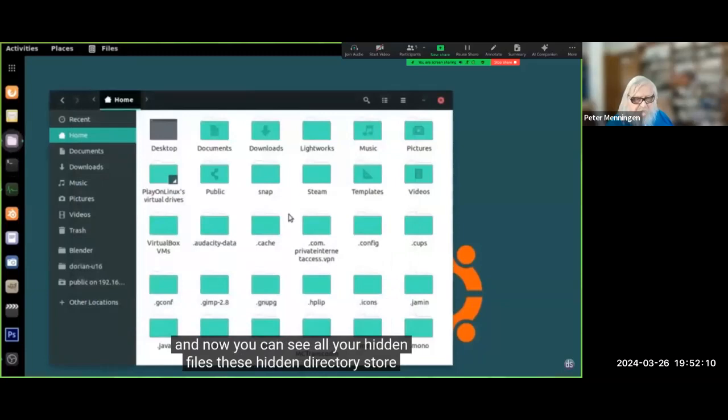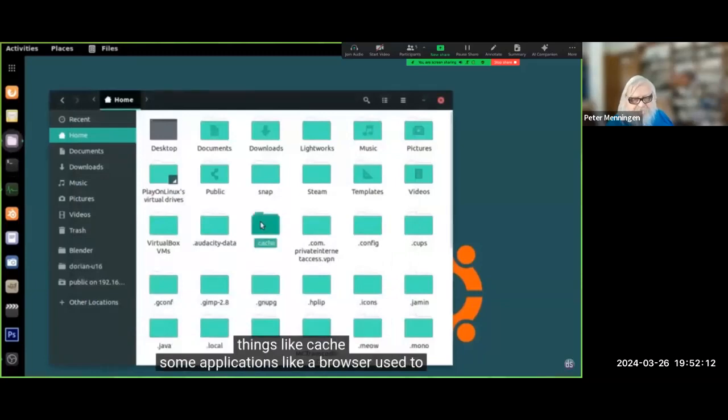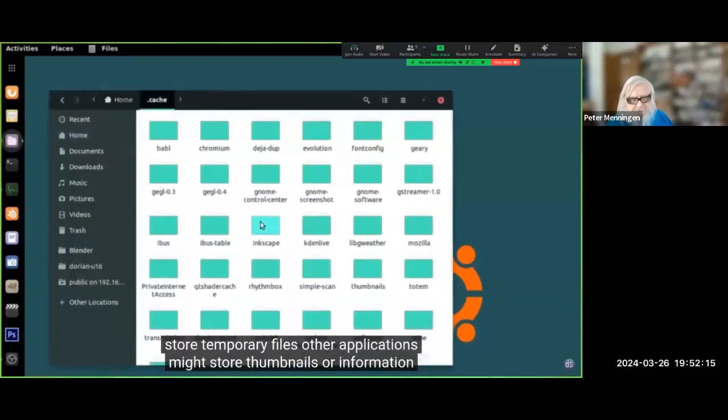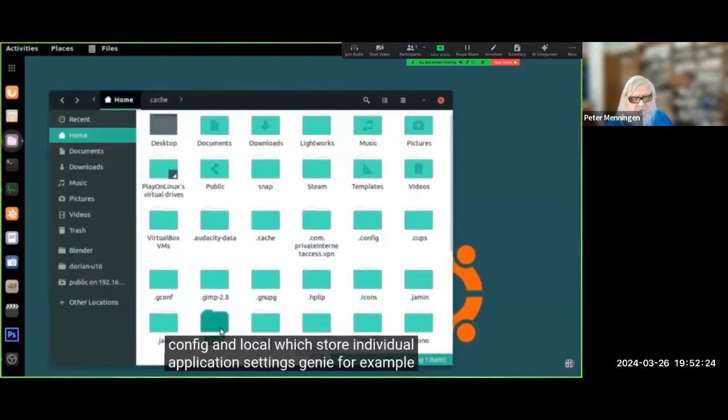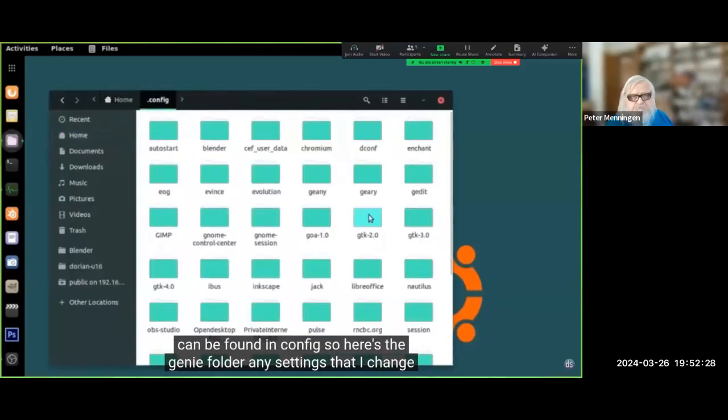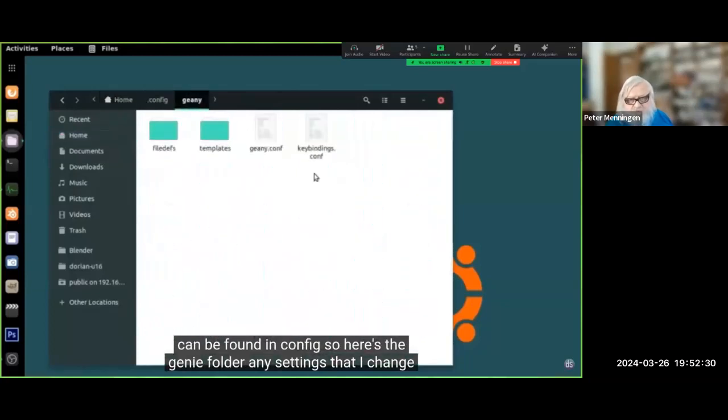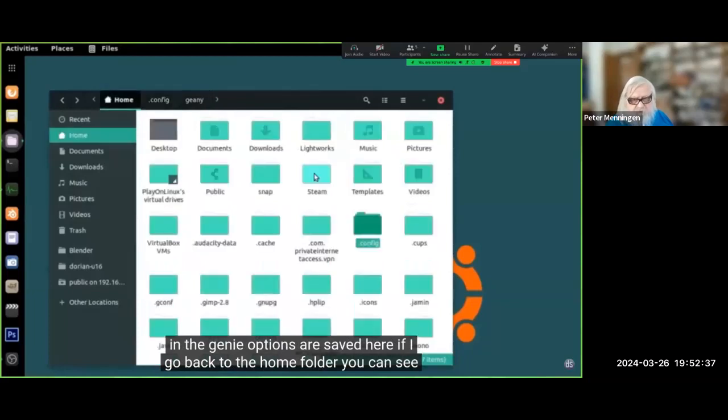These hidden directories store things like cache that some applications, like a browser, use to store temporary files. Other applications might store thumbnails or information that will be used over and over repeatedly. Then you have folders like config and local, which store individual application settings. Genie, for example, can be found in config. So here's the Genie folder. Any settings that I change in the Genie options are saved here. If I go back to the home folder, you can see that some applications store their settings straight into the home folder, like GIMP, for example.